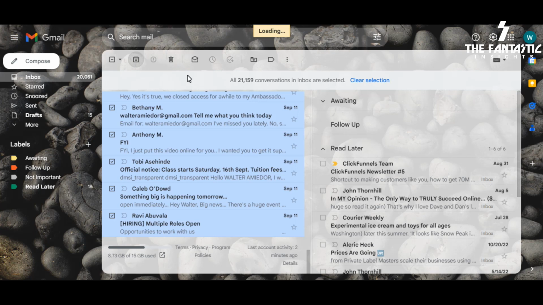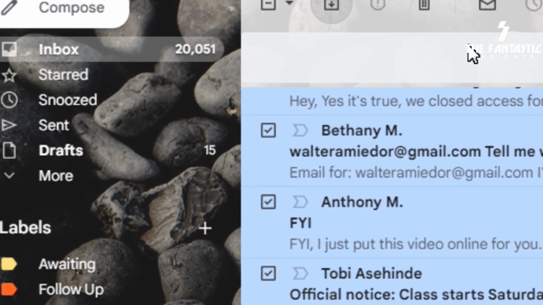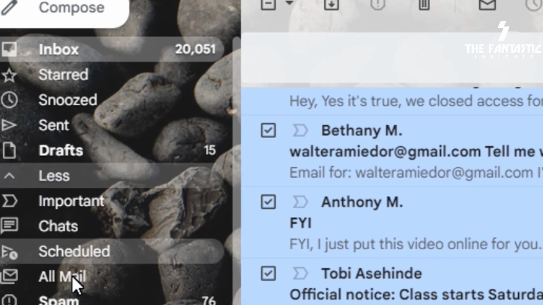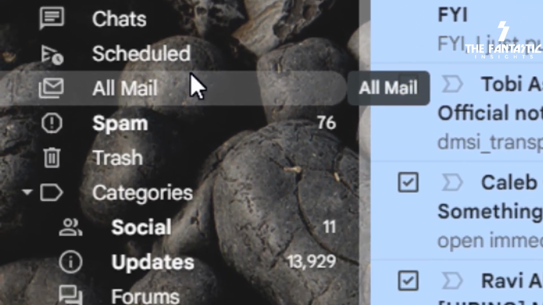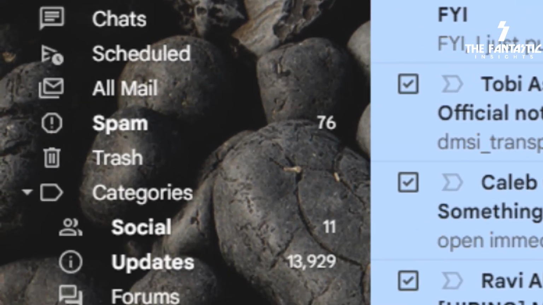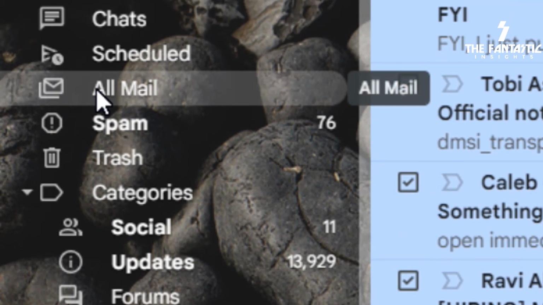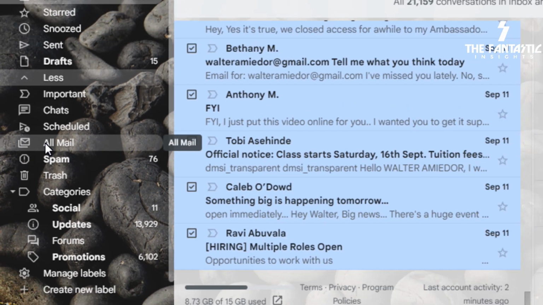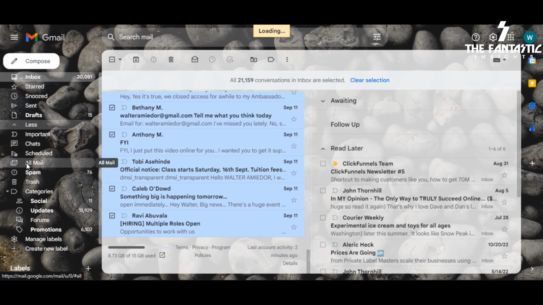Once the mails have been archived, just go back to the inbox and check the mails that you want to check in the all mail folder. After the mails have been archived, they'll go to the all mail folder. You can also unarchive any one of those mails at any point in time because they've not been deleted and they are still in your Gmail. So that's that for that.